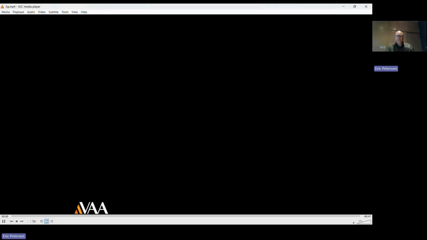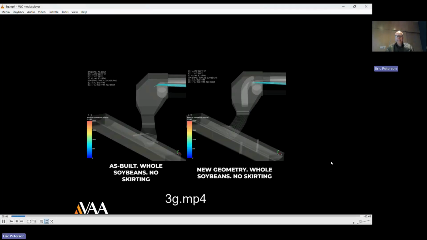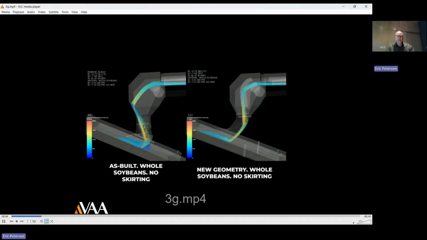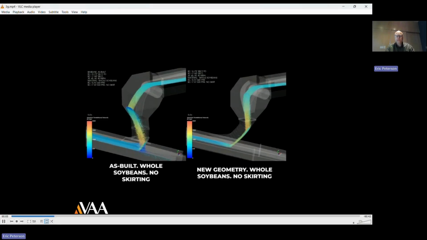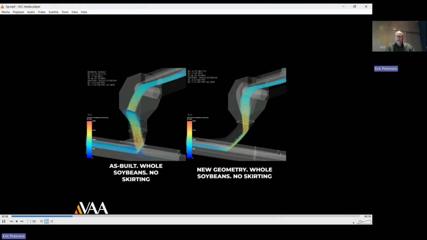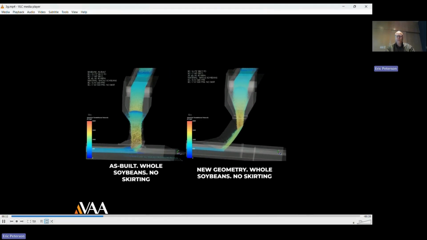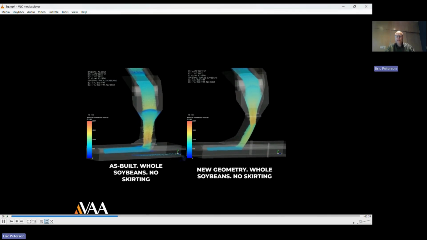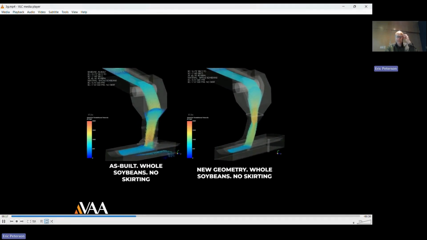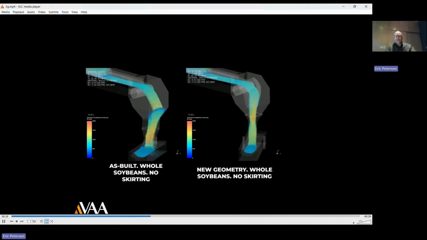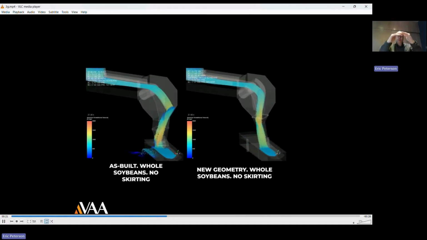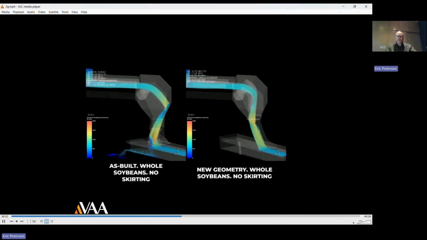Here is a video showing a side-by-side. The one on the left is the existing condition. The one on the right is the new condition. On the one on the right, you can see an internal directional change spoon was put into the head section in the simulation to help change that direction and more gently handle the grain as it goes off the head pulley and then starts to travel vertically.